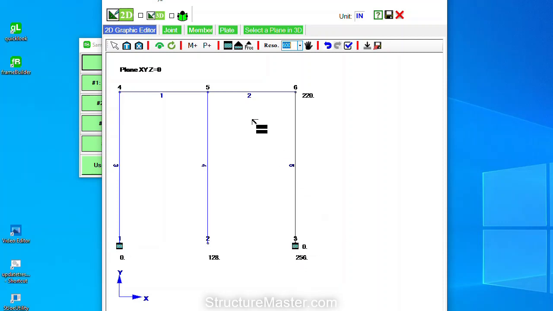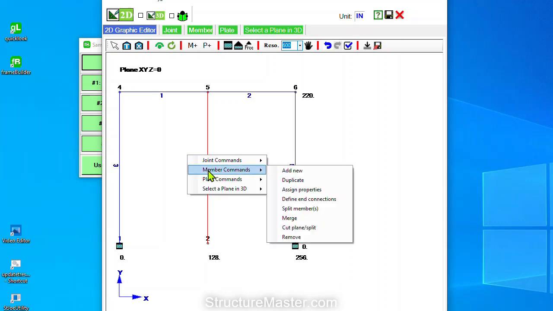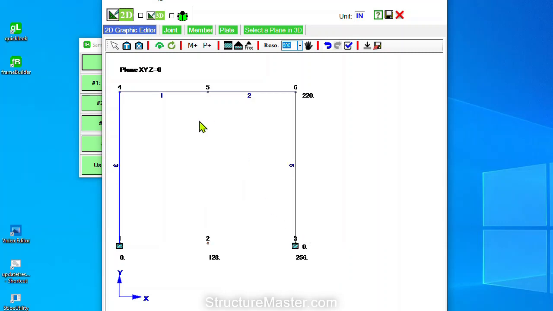Number 2, remove middle column. Click at the arrow button at the upper right corner. Use the arrow cursor to tag the middle column. It is tagged. Right-click, select member command, select remove. The middle column is removed.